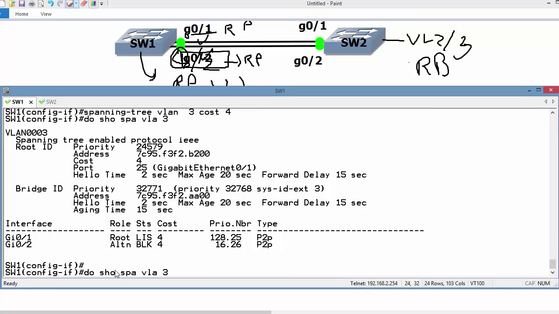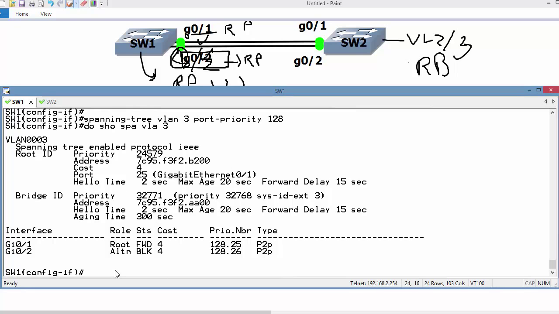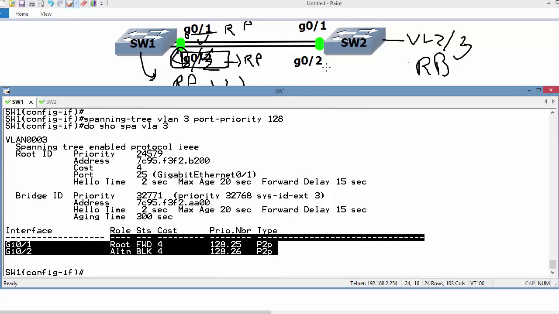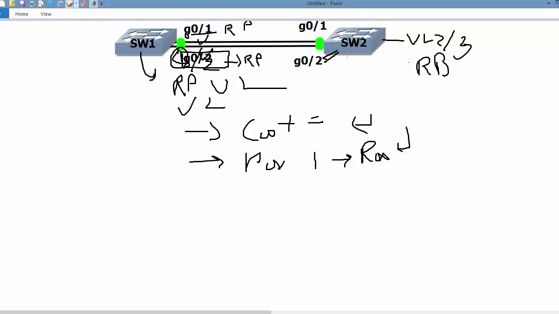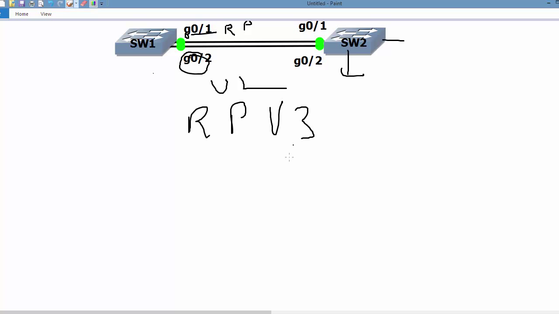So let me fix it. The priority is 128, that is the default value, and let me execute the same command. Yes, if we change that priority, the switch with the lower bridge ID is selected as the root bridge, and then gig 0/2 will become the root port for VLAN 3.